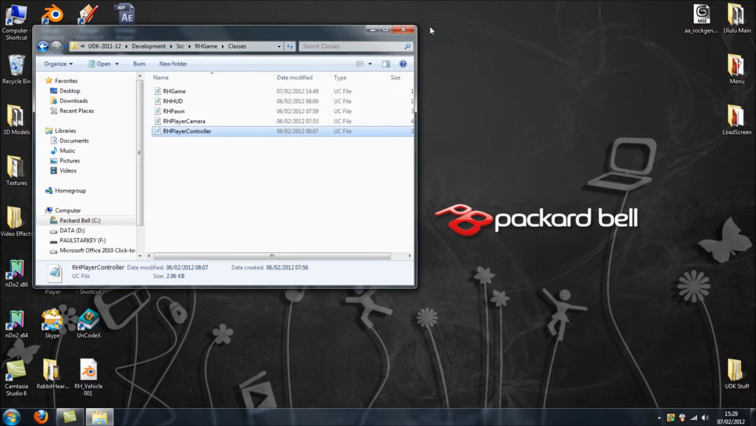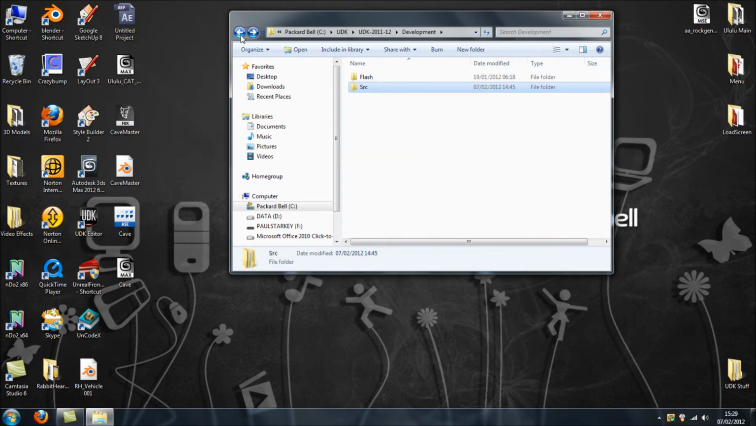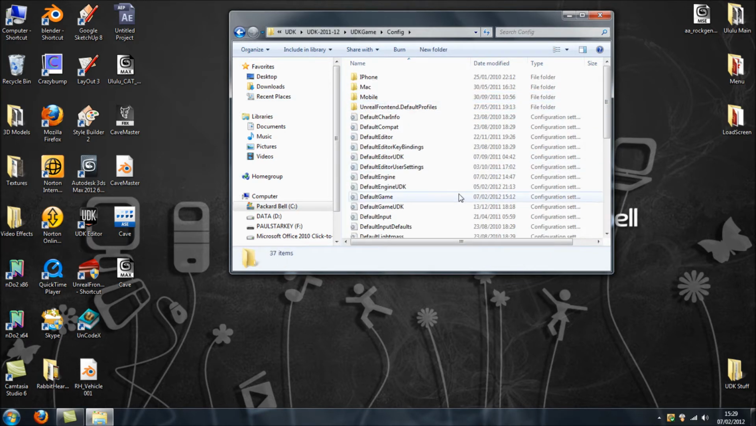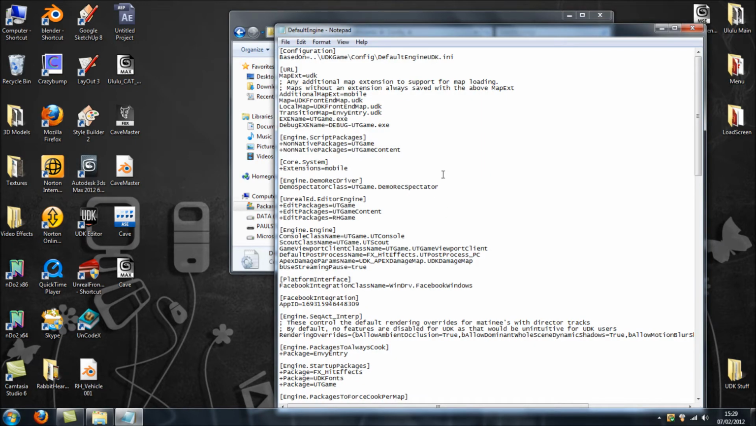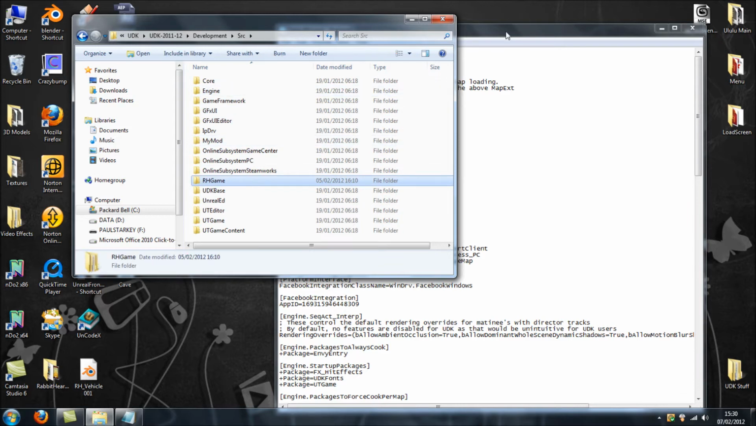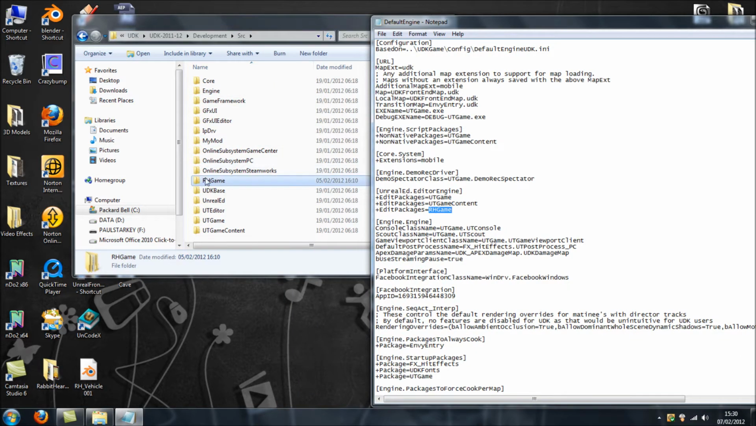Right, now that that's done, I also in UDK game config default engine, in here I have added an extra package which is RH game, which is basically referencing this folder here. It's saying, yeah, look, you can use this folder here.